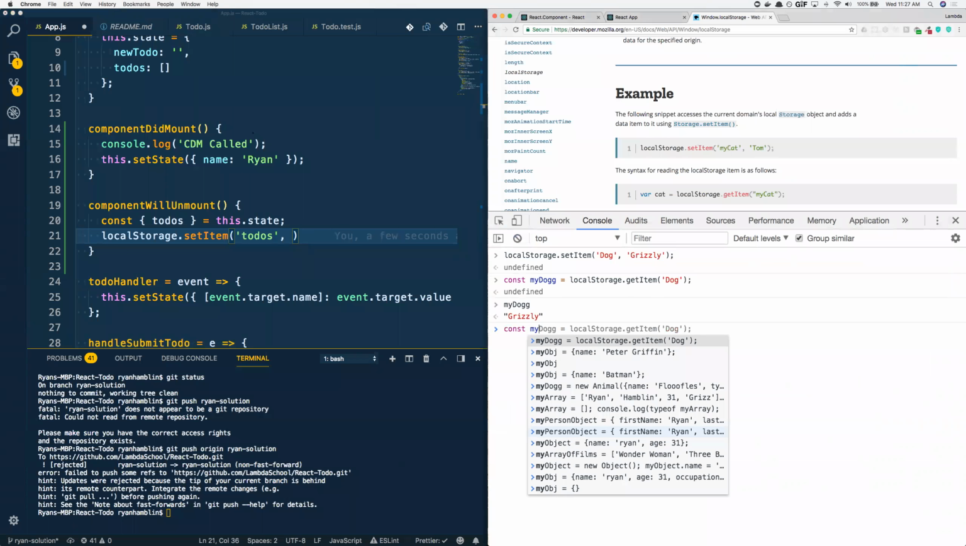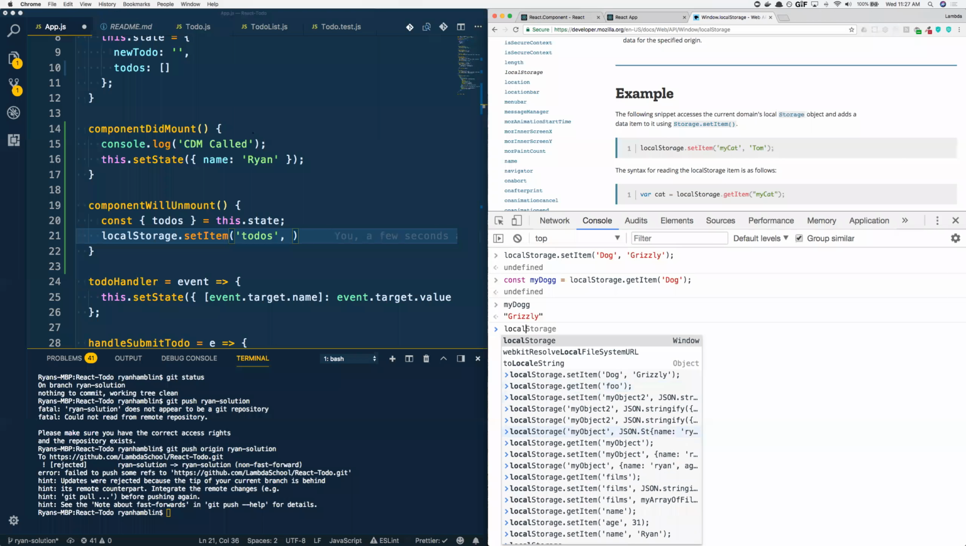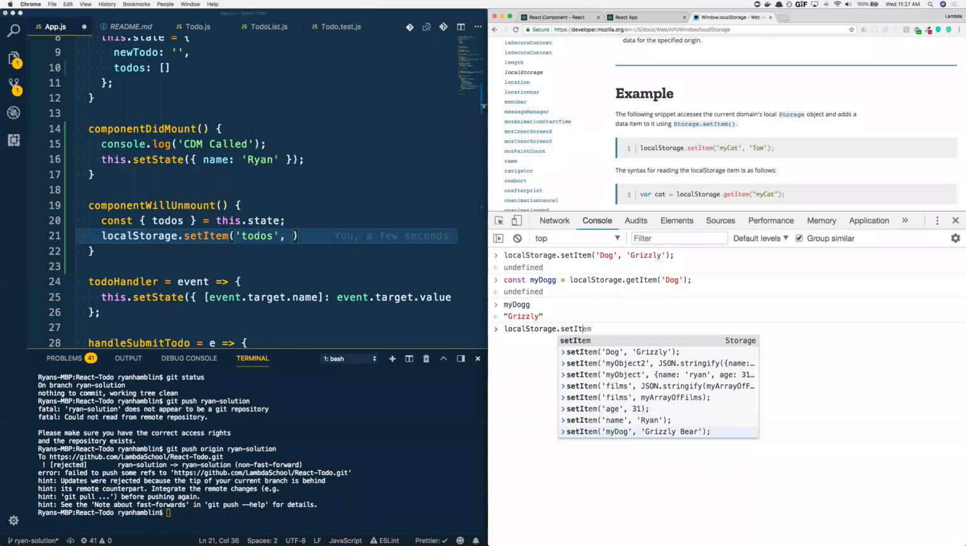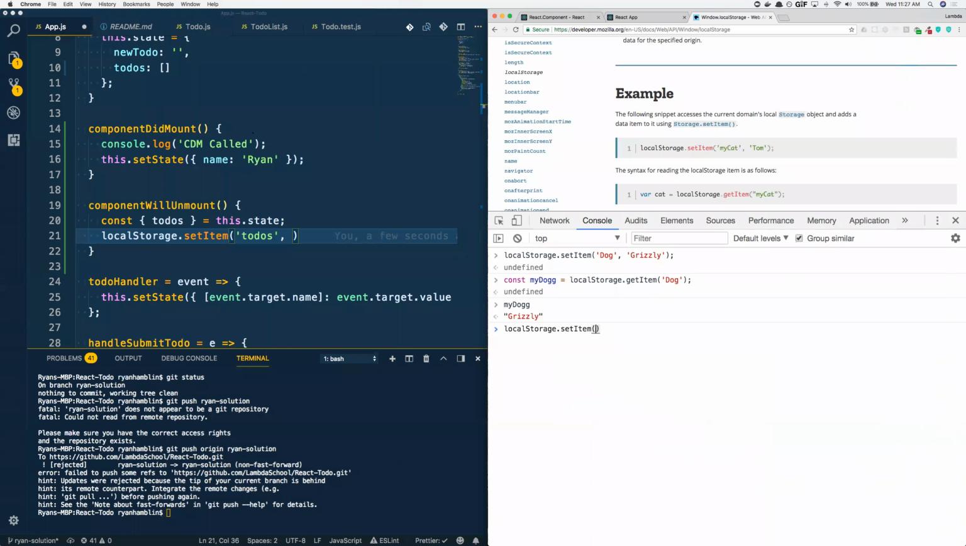So const, let's do this. localStorage.setItem. If I just gave this an array, my R doesn't need to be capitalized, it probably shouldn't by convention. And I said foo bar. Watch what happens to my array when I go and retrieve it. Foo bar. It's just a string.